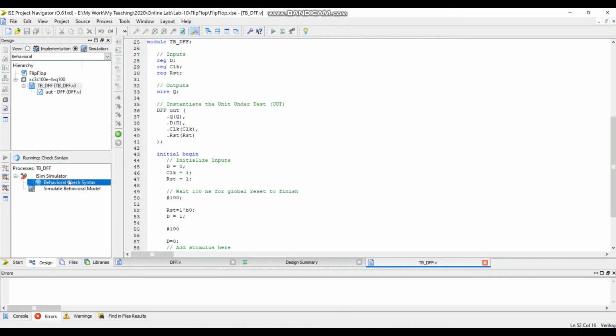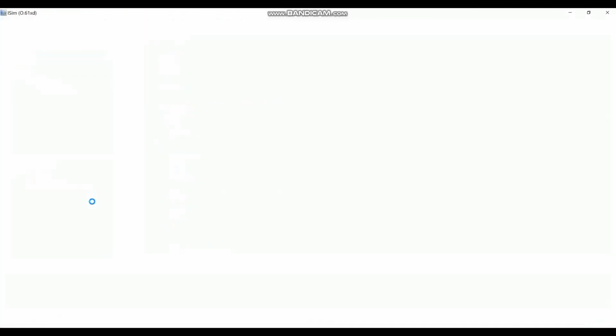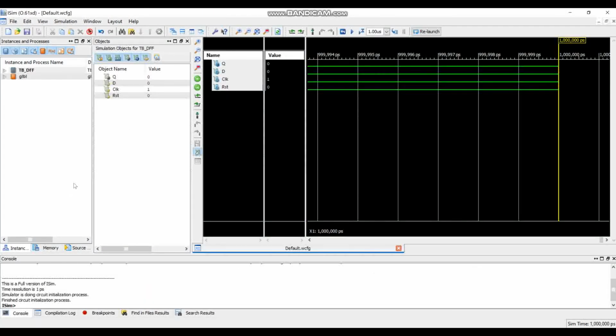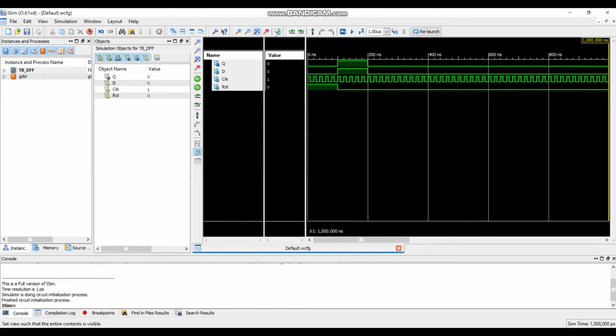So now let's save this and run its behavioral check. Again, run the behavioral check of the input file. Click rerun all, and then rerun the simulation. So here we are, and click on this fit to screen button. As you can see, this is the reset. Until the reset is 1, the flip-flop is at reset, but when reset is 0, the flip-flop is working in its traditional way.